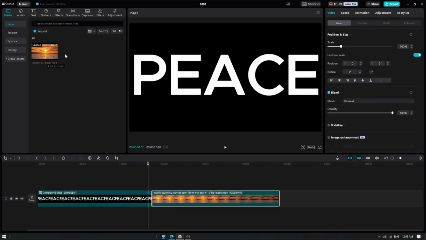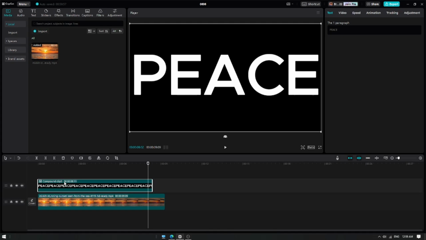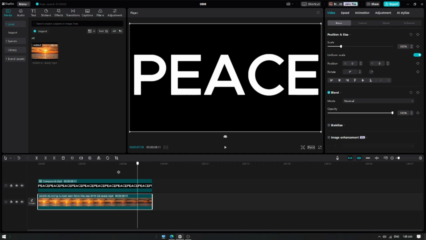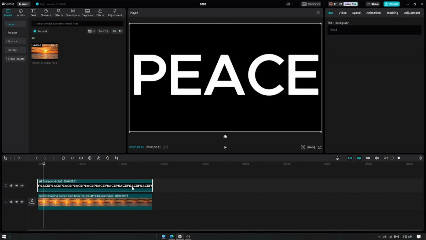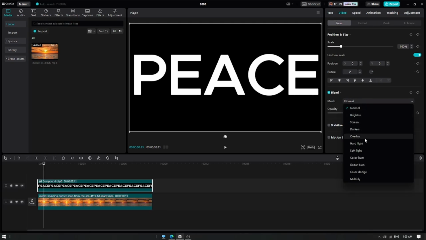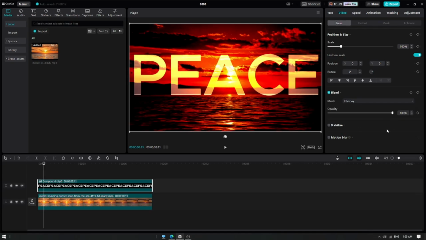Now, let's add our based video. Put the compound clip above your based video. Move the edges of the base video layer to match the duration of the text. Then go to Video, under Blend, select the mode Overlay. Adjust the opacity to your design.